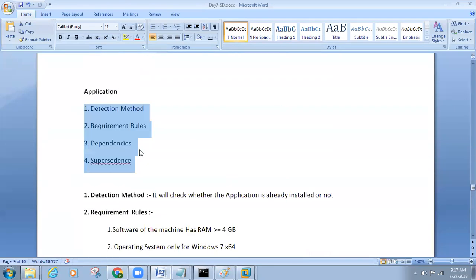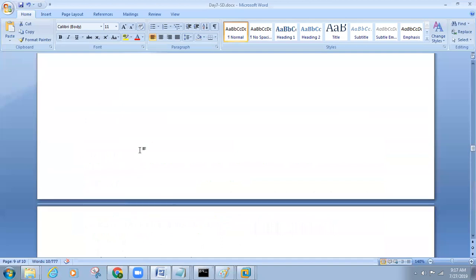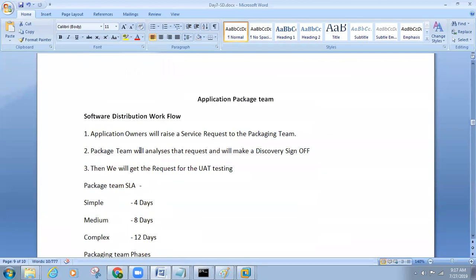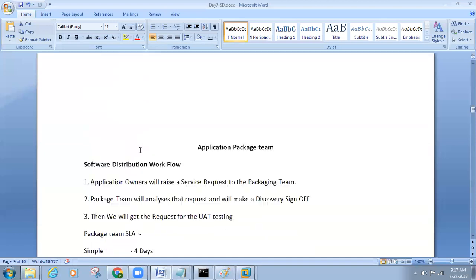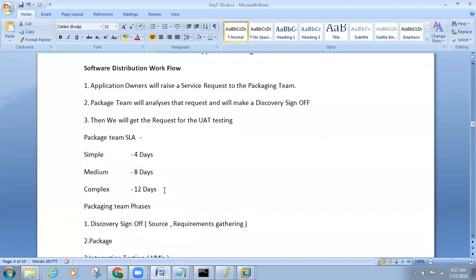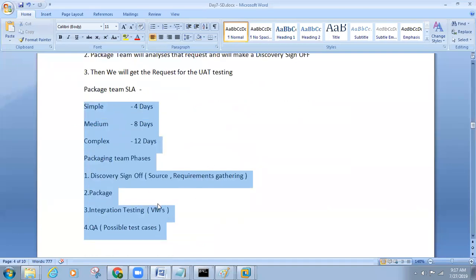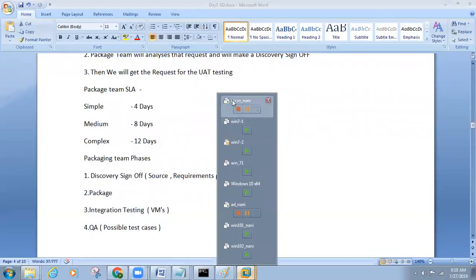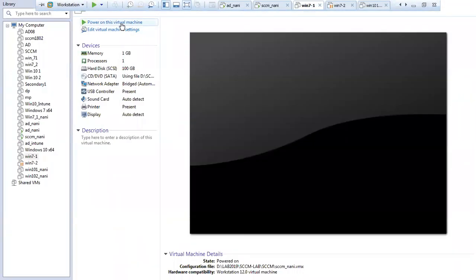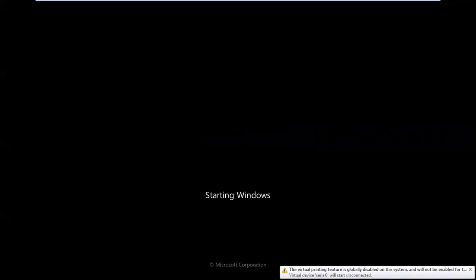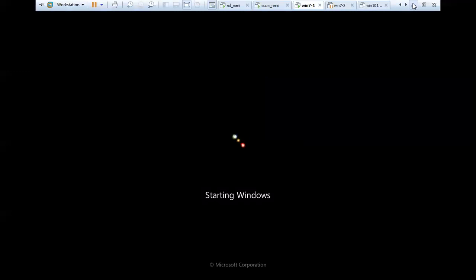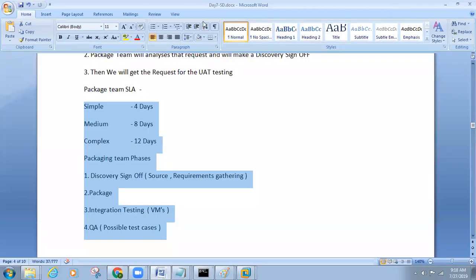Okay, so today we'll see what the packaging team will do, how they analyze the source, and how they consider an application as simple, medium or complex, then create a package and test it in the test environment. Let me power on one of the virtual machines. First, they will copy some source into the machine.